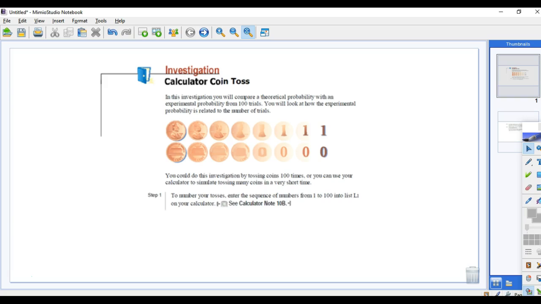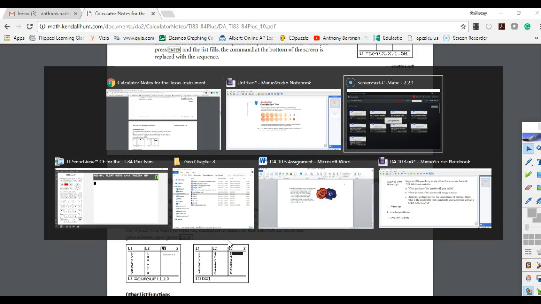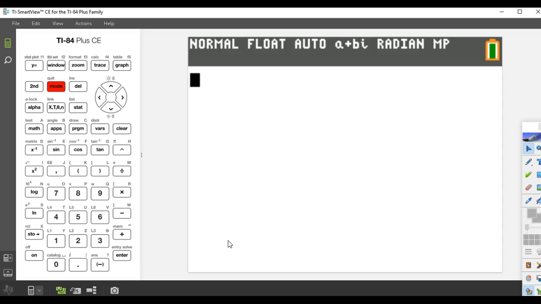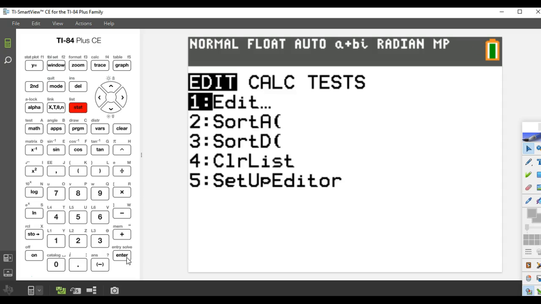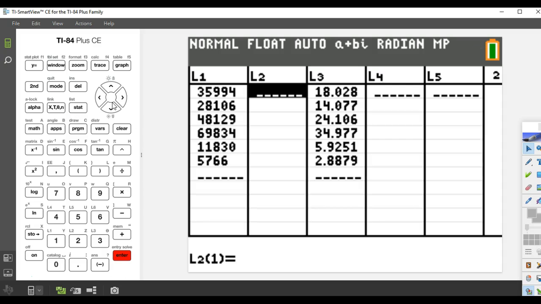Alright, so step 1, to number your tosses, enter the sequence number from 1 to 100 in list 1 on your calculator. Now we don't want to actually enter them into your calculator one at a time. That would take too long. So we're going to go to stat, we're going to hit enter, and we're going to go to list 1.